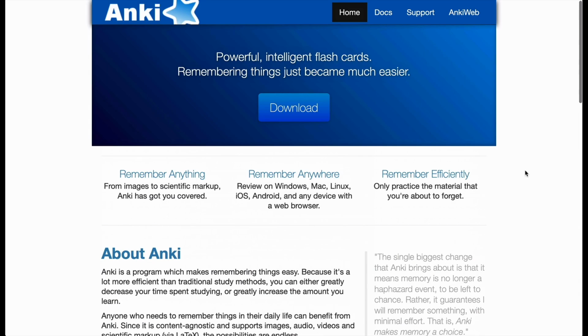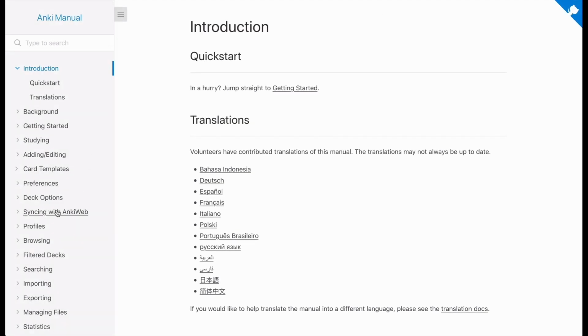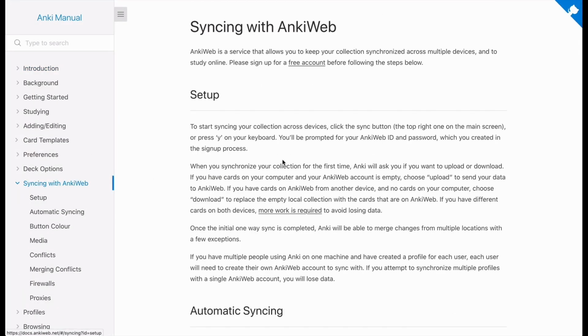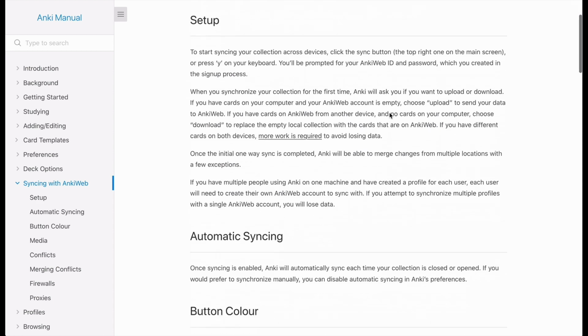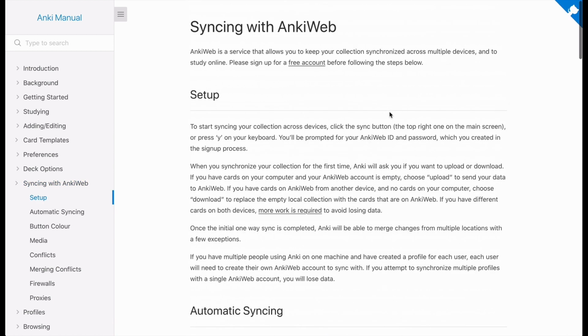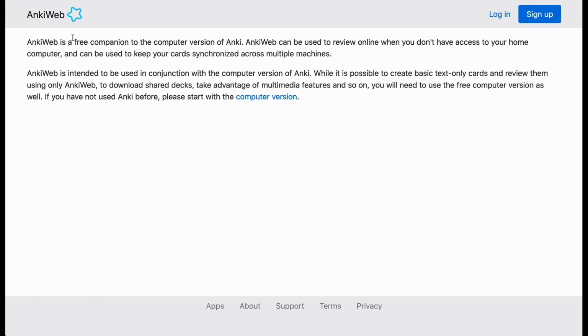Now to sync them, you can come here to Docs and go to Syncing with Anki Web, and you can see the steps that you can use to sync your cards between all of the apps. It basically recommends that you sign up for a free account with Anki Web, and that will sync your cards for you. Like it says, Anki Web is a free companion to the computer version of Anki, and you can use Anki Web online, and you can also use it to sync your cards across devices.